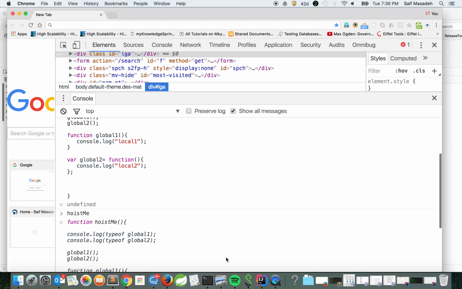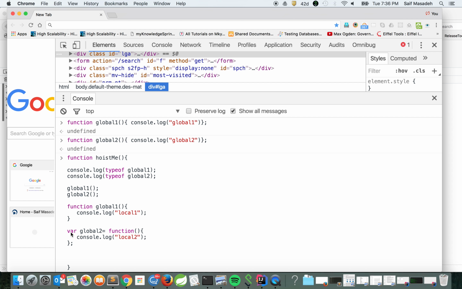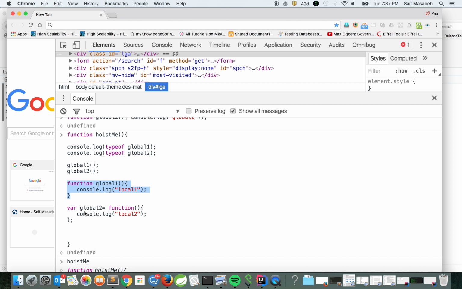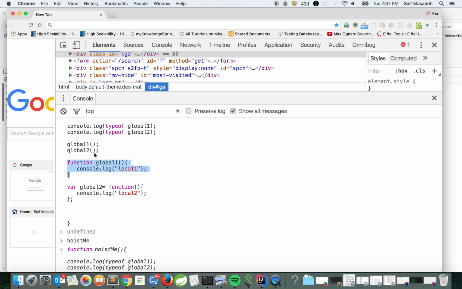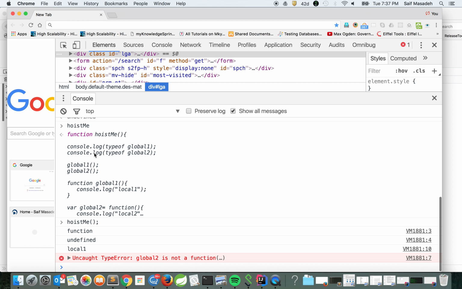Why did that happen? Because as we said, when the hoisting happens, in the function declaration case, it will take the function name and the body of it, so it will be able to recognize that global1 is a function. But in this case, it will take just var global2 to the top of the function and declare it without the body. So when you try to call it, it will say, hey, I don't have anything, this is not a function, and it will throw this error.